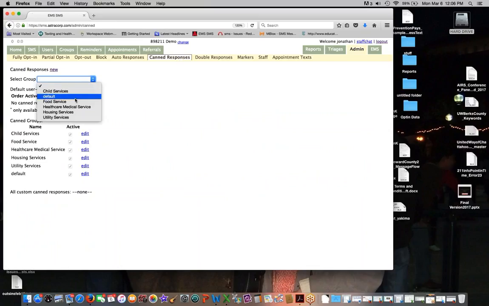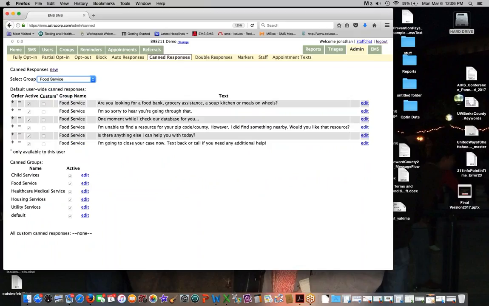Also, another thing about your canned libraries, while you're editing your libraries, you can prioritize how they appear simply by doing these plus or minus. Like if I know that I want this one to appear first in the list in my food service group of canned messages, then I can just move it up. Yeah, and we do that too. Great, perfect. So you understand that.